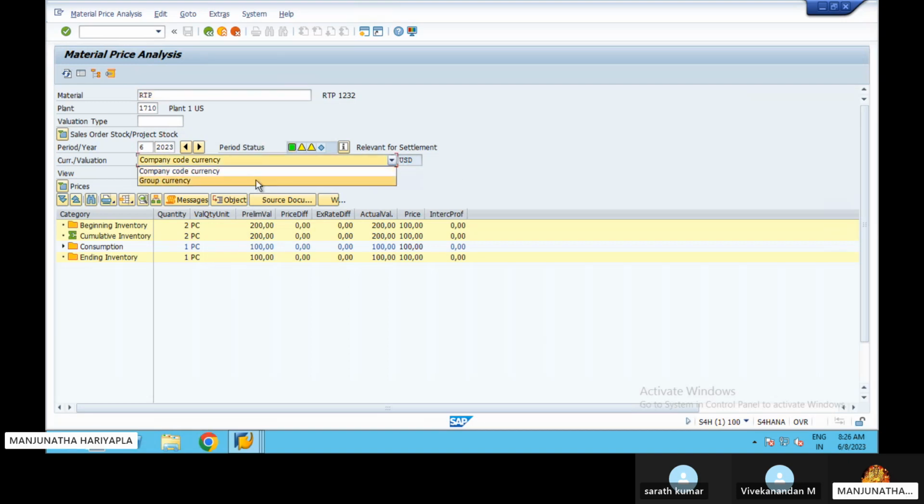You can check: one is company code currency, one is group currency. If you select company code or group currency, the system will change here, the stock and quantity, everything. So you can select group currency, see, it will change. Like that. Then after that you can go for how many consumptions are there.